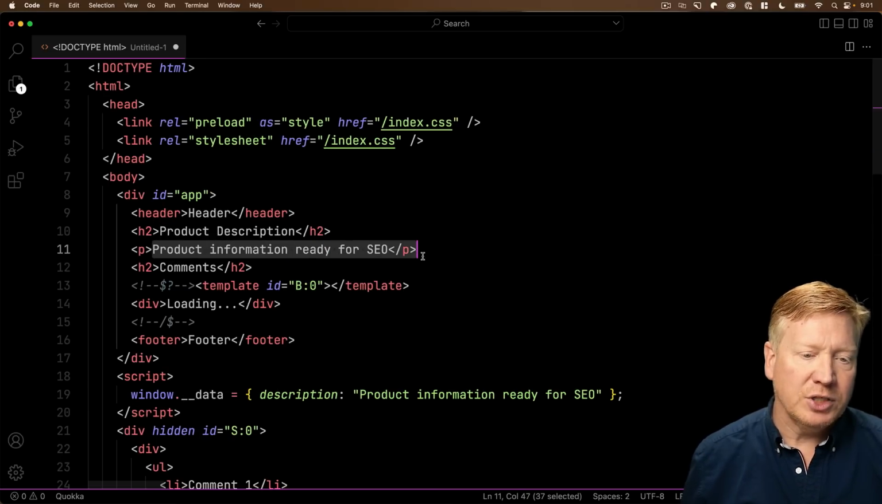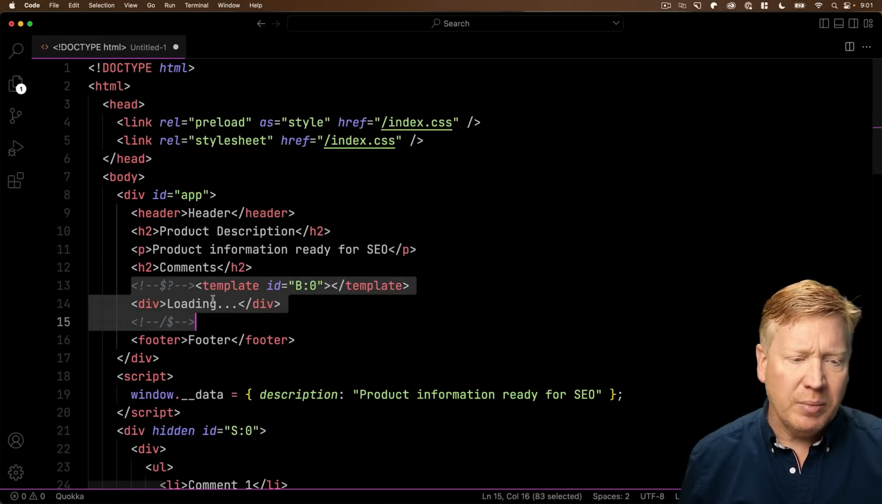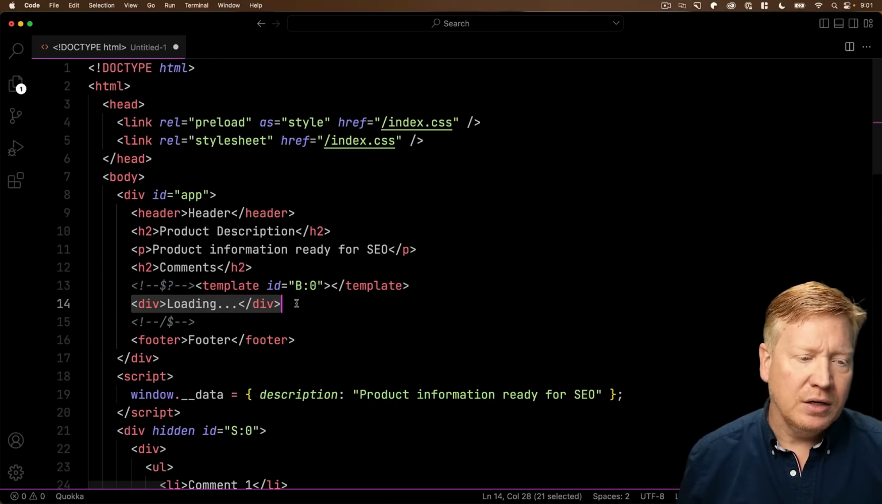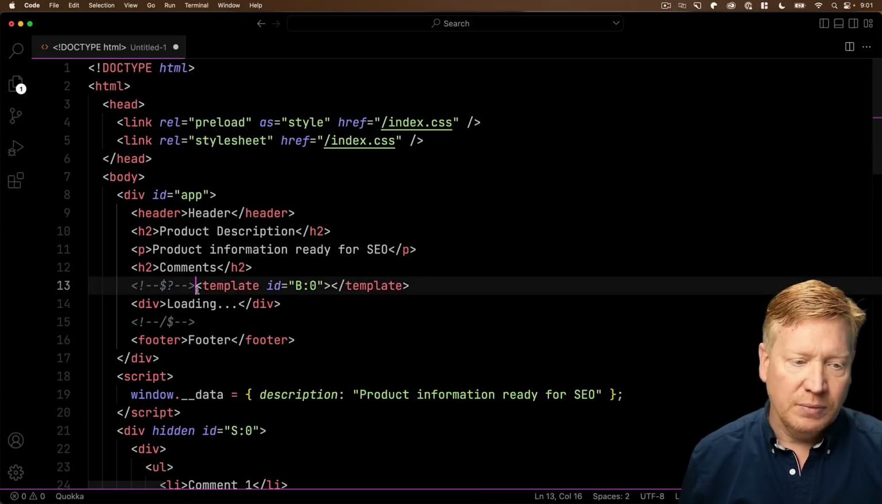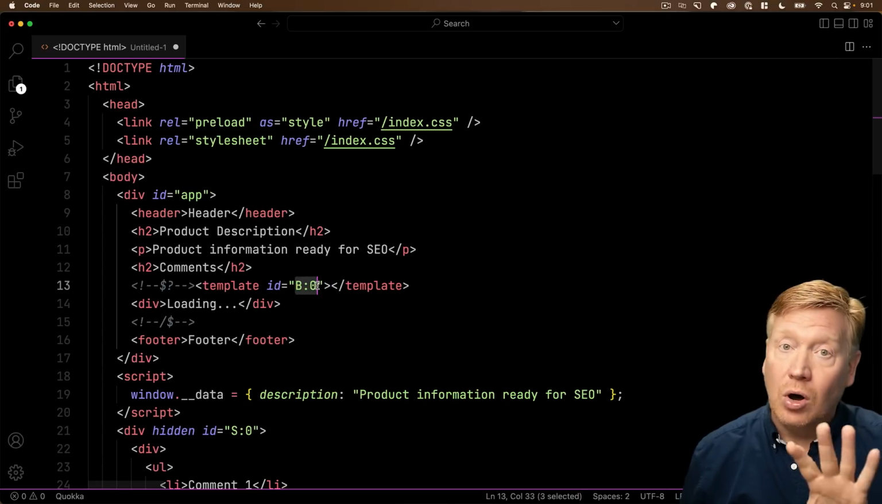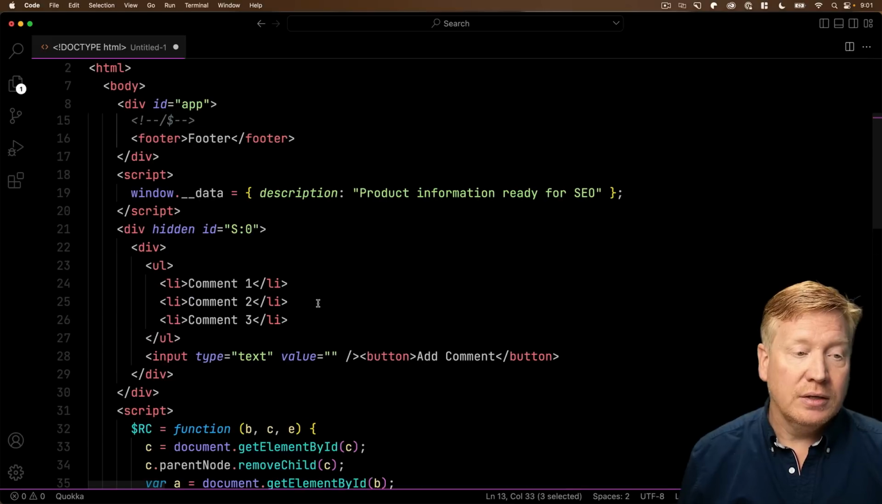It's got the product information ready for SEO. But for the comments section, it's got this weird comment, and then it's got the div that it's going to put in there automatically before the promise is fulfilled. And then it's got a template, and that template is given an ID of B0. All of this is what React 18 is doing for us.